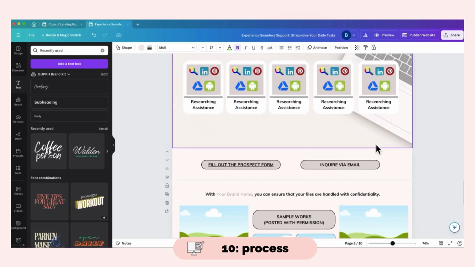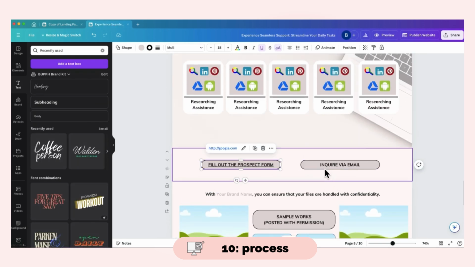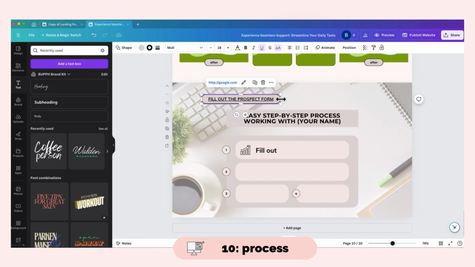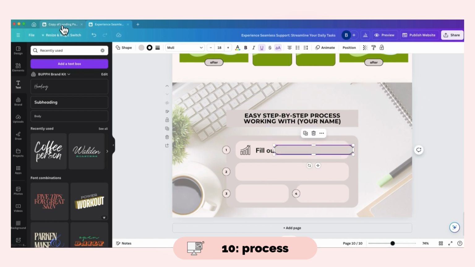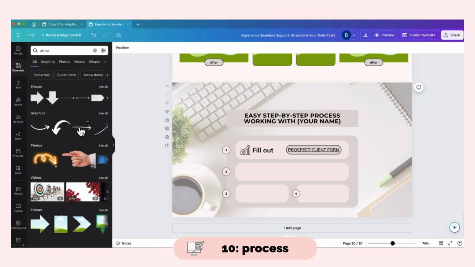So this one, we can just grab this. It's just the same. Technically, it's like a button. So we can put this one here and then change natin yung text to prospect client form. Ayan. And then that's that. Then lagyan natin ng arrow, a different arrow. Because I like it yung parang ballpen lang yung ano.